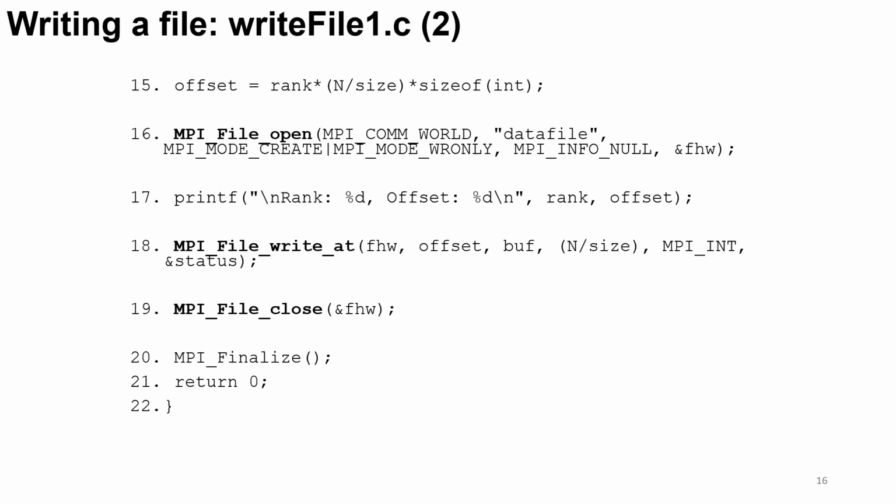So this would be 4. So 1 multiplied by 4 multiplied by size of int. Let's say the size of integer or int on the platform we are working on is 4 bytes. So basically the offset calculated here for process with rank 1 would be 16 bytes. Likewise, the offset would be calculated for process with rank 2 and so forth.